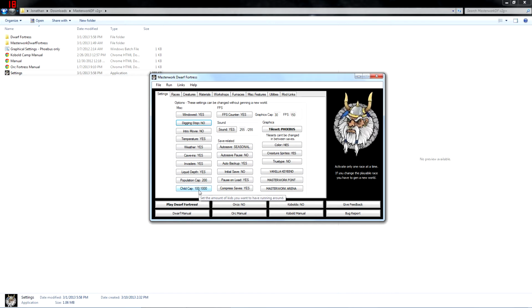100 is the absolute cap on how many kids you want to have. And the second number is the percentage relative to the number of adult dwarves in the fortress. So for instance, if you have a child cap of 10, the most you can have is 10 children. If the child cap is set to 1,000 here, that means that you can have 1,000% of the number of adults in the fort. So a 30 dwarf fort could have potentially as many as 300 kids running around. So you can kind of control it in a few different ways there.